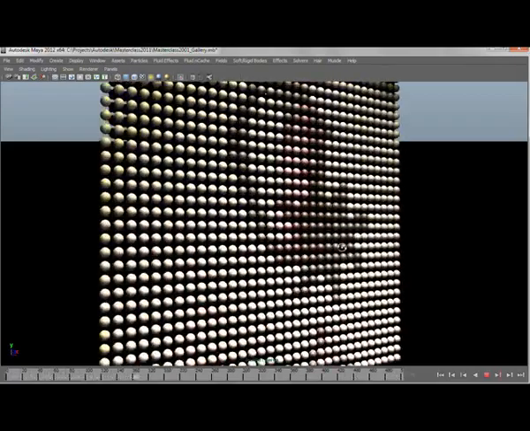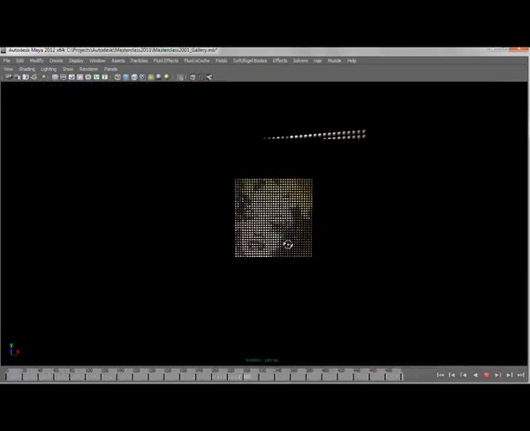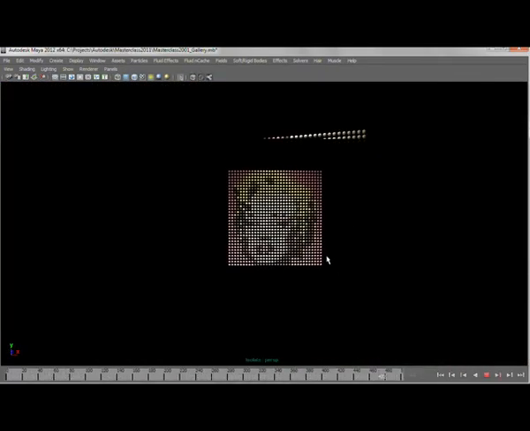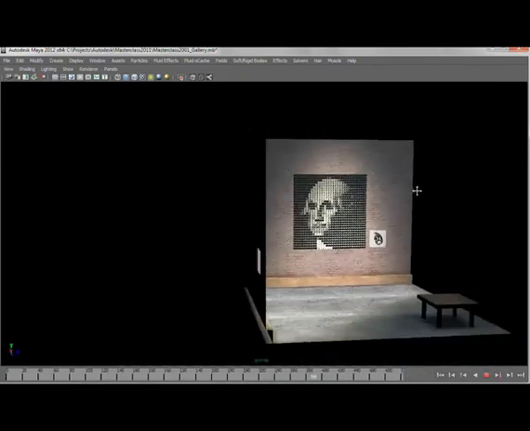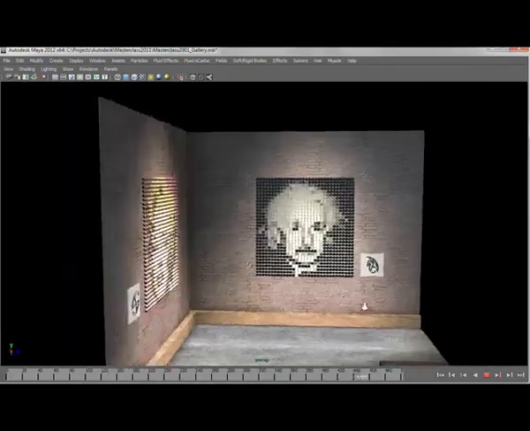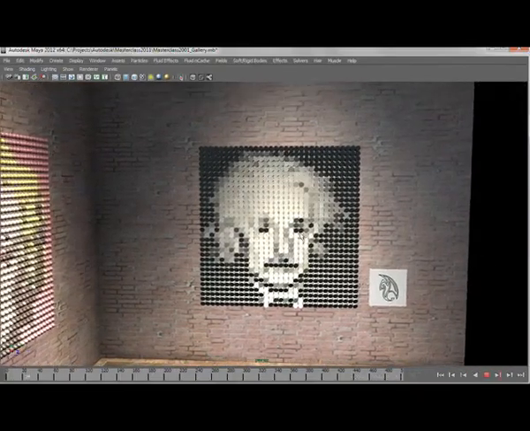So again, as we get close, you can see all these colors are changing, and as we zoom out, you can see how it resembles an image. We can see Andy Warhol's Marilyn Monroe there. So that's the Softimage generated image. And now let's go ahead and look at the image that was generated in Maya.